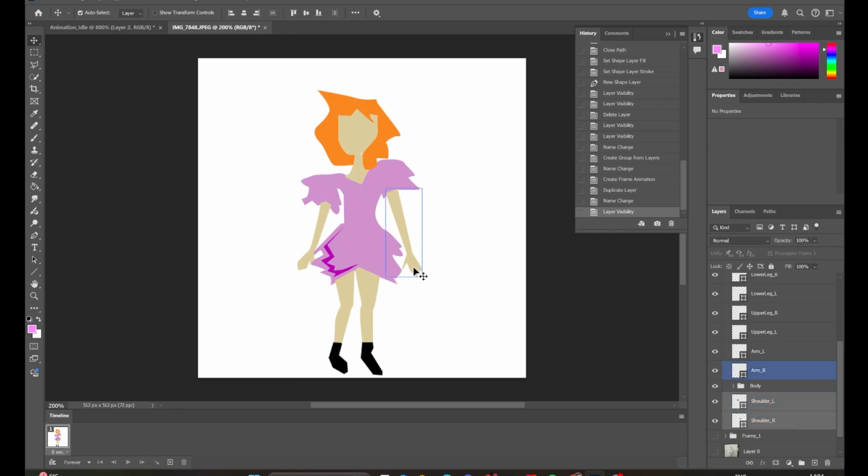So I select all the shoulders, press Ctrl T. So that's a shortcut for transformation. So what I can do is I can rotate it slightly. And I press enter to approve it.